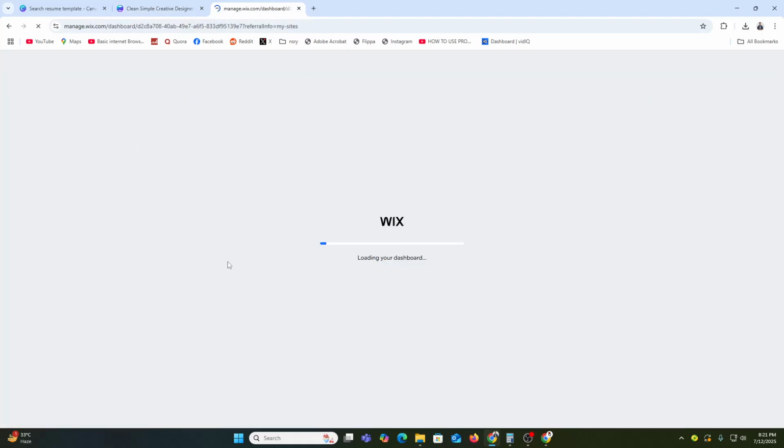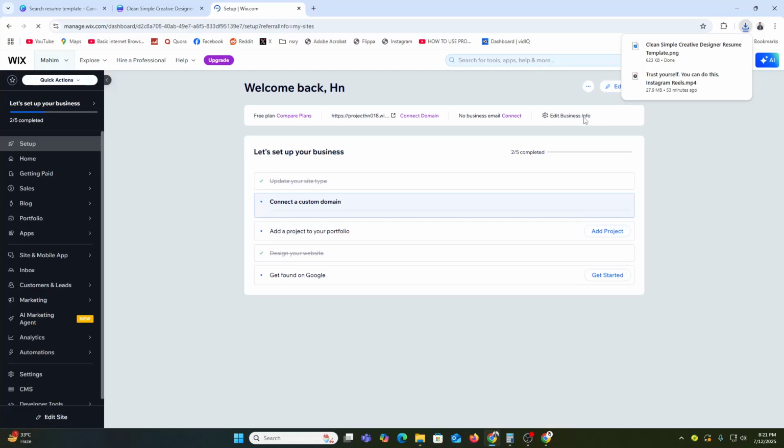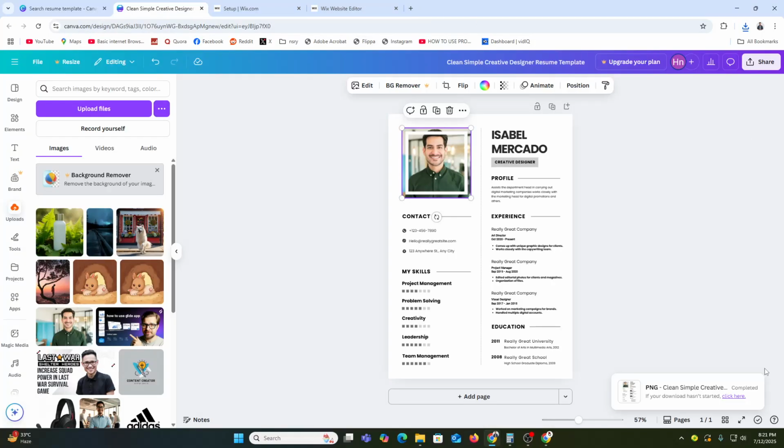Then I will open one of the websites from my Wix platform, and once it's done, I will just click on Edit Site. Once I click, it will open in a new tab, or I will get the drag and drop editing panel. Here you can see our PNG file has already been downloaded, and it will take a couple of minutes to complete the process. So we just need to be patient here.